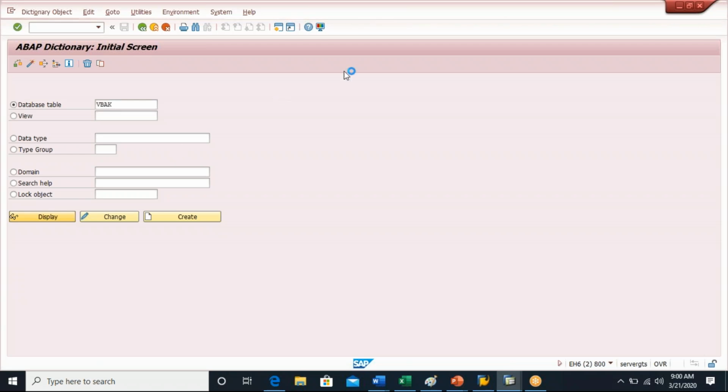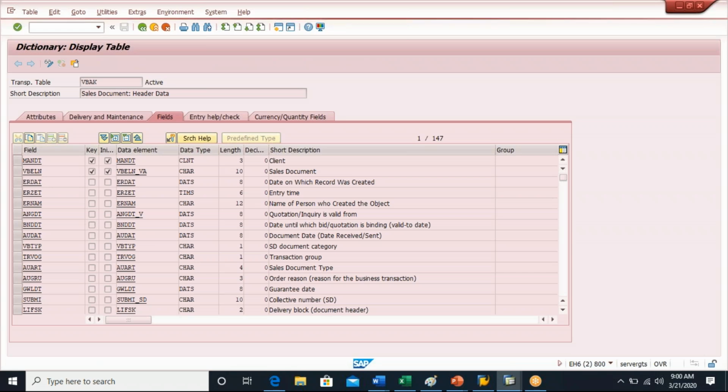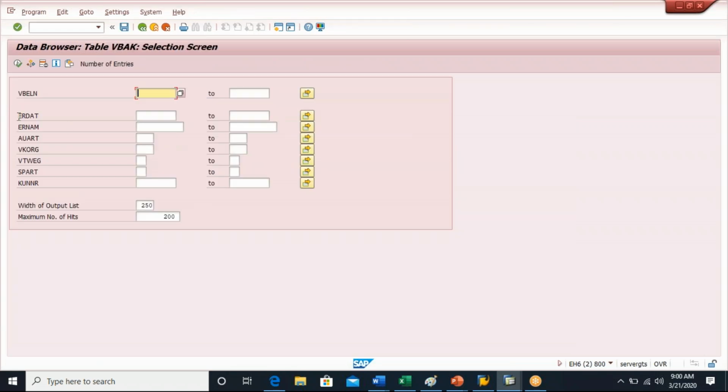And if you want to find out the sales orders created for 1 month or 1 year or 5 years, whatever it is, you can use these fields. ERDAT means created date. You will come to know later. ERNAM means created by. AUART means document type. VKORG means sales organization. This is distribution channel, VTWEG, and SPART division. KUNNR means like customer name. Or there are other fields.